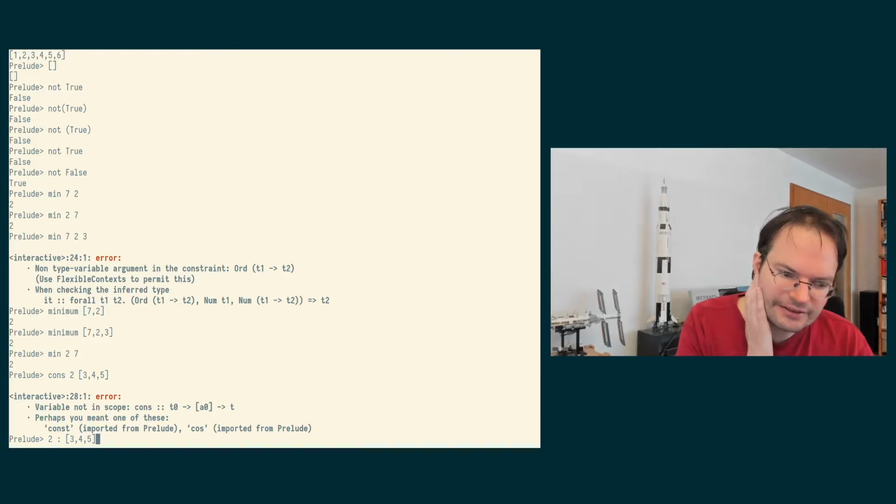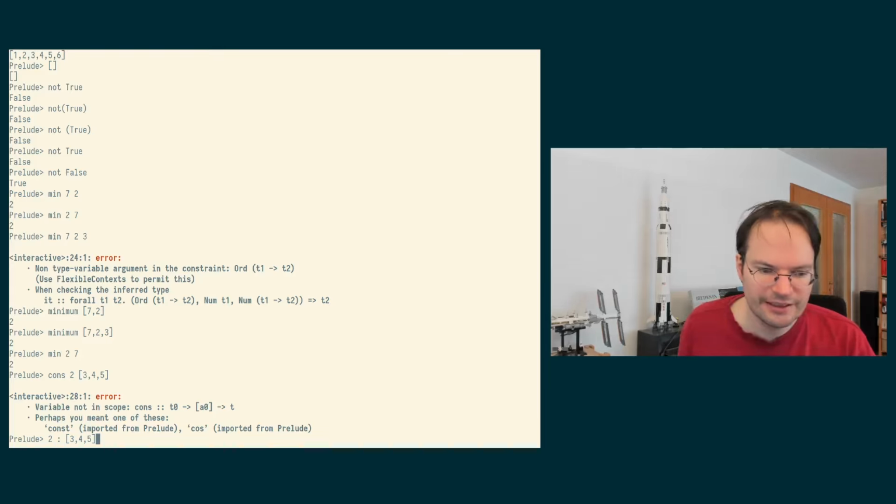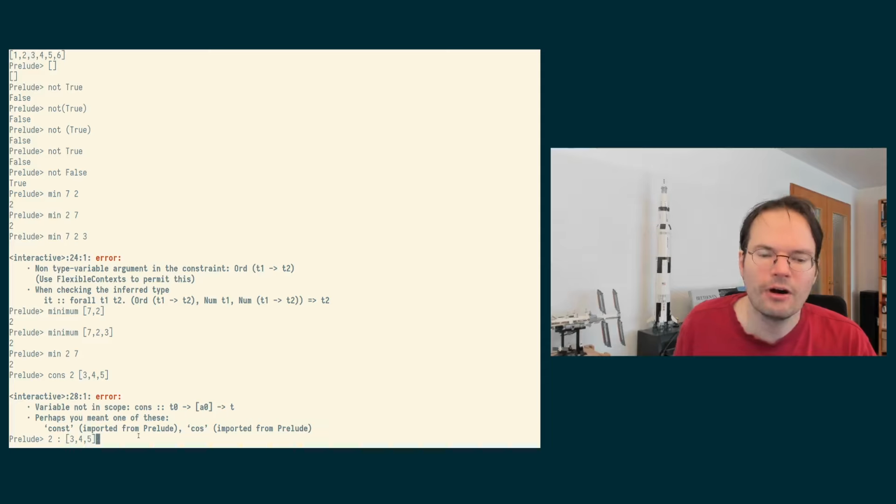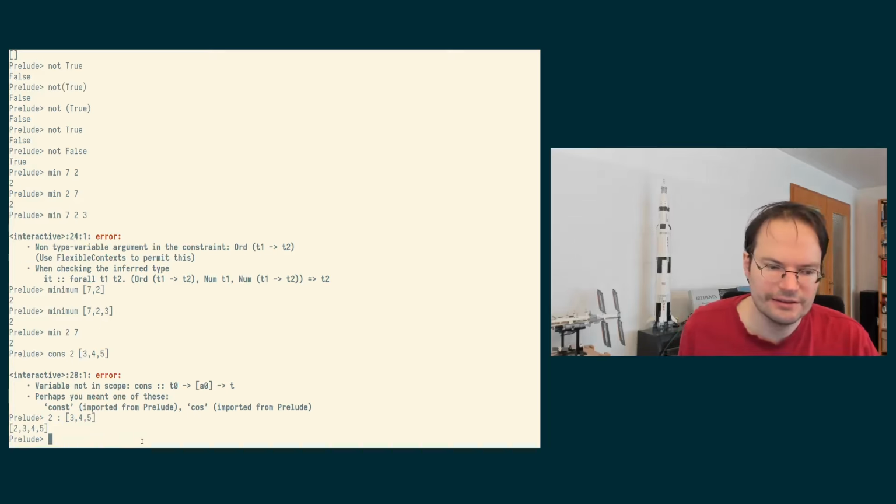The idea of cons is that it takes a single element as its first argument and a list as its second argument, and it constructs a new list, that is where cons comes from, that has the first element as its first element and the rest of the elements as the rest of the list. So basically it prepends an element onto an existing list.